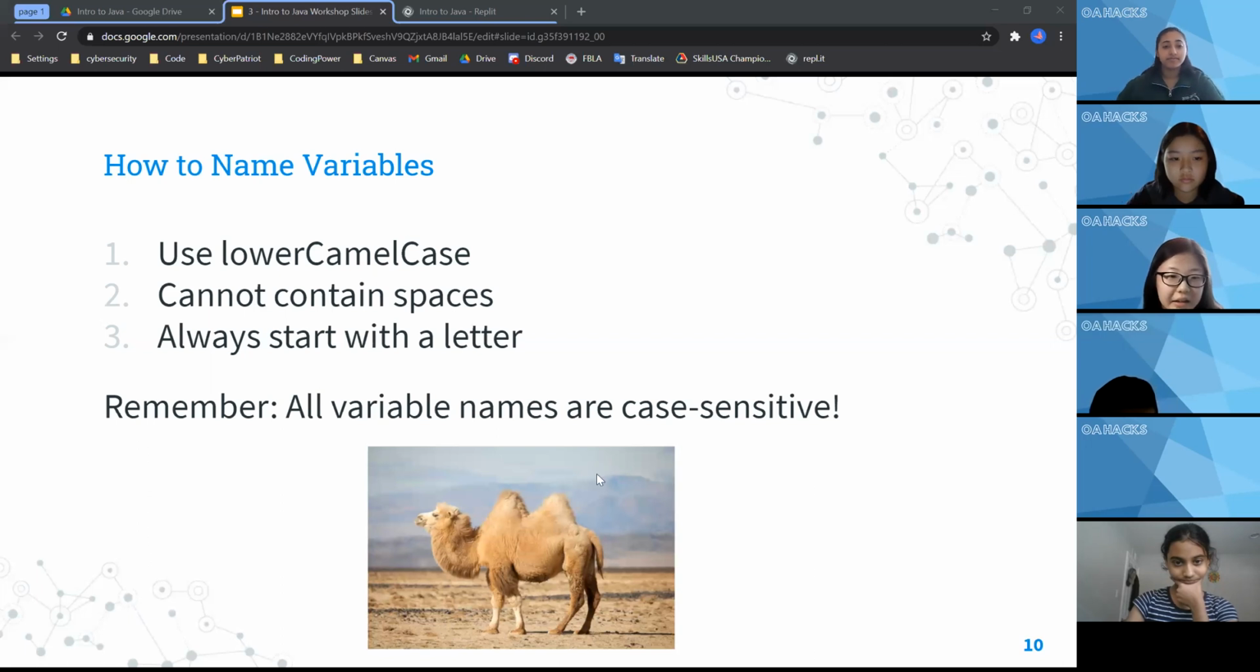And second, I already said this, but it cannot contain spaces. Otherwise, the compiler will not read it as a variable name. And you have to always start it with a letter. So make sure you don't start it with an exclamation point or a number. And you should remember that all variable names are case sensitive, which means the compiler will read whether or not it's lowercase or capital case.